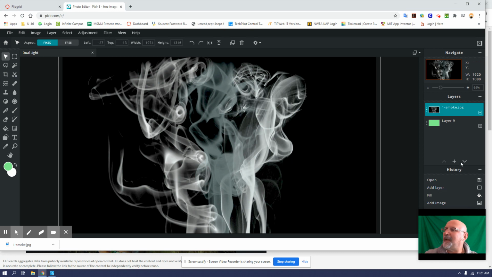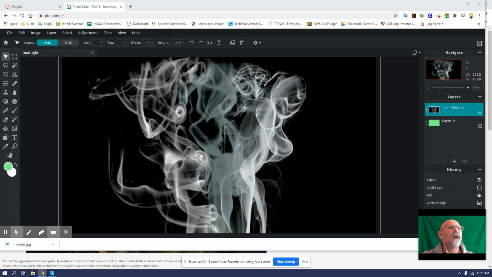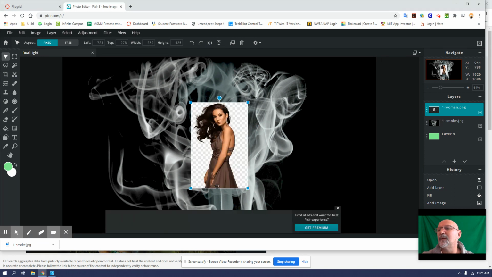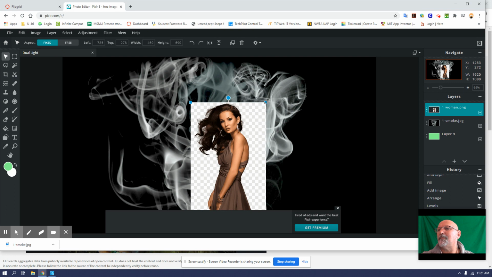Now I want to add a third layer, which is the person that we want to use to overlay. This is where the imaging is going to come into effect. So I'm going to do this. I'm going to grab this picture. What you need to use is a PNG file, one with the basic background. A PNG file is a file that allows you to have a transparent background.